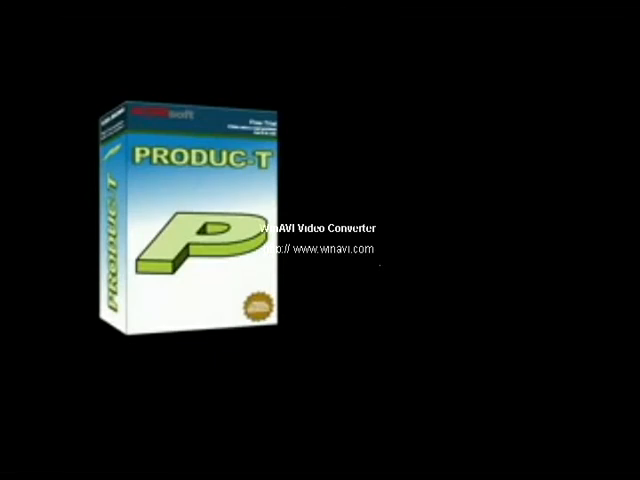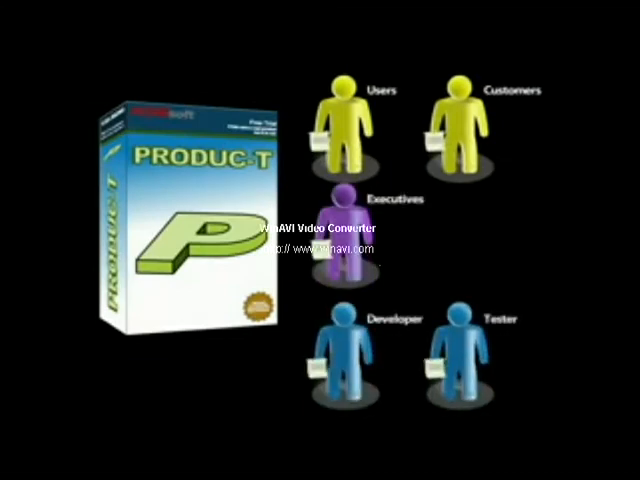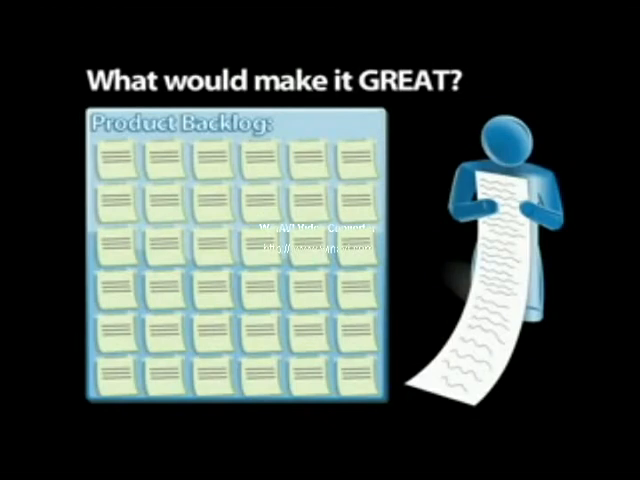Let's say this is the product we want to build. For this product, we get all kinds of feature requests from users, customers, executives, or even other team members. In Scrum, the collection of all these features is called the product backlog. Another way to think of the product backlog is to think of it as a wish list of all the things that would make this product great.